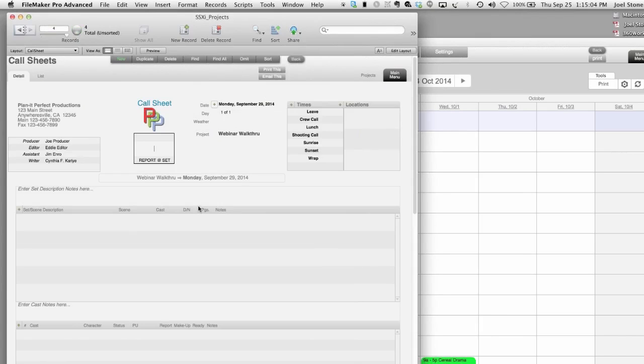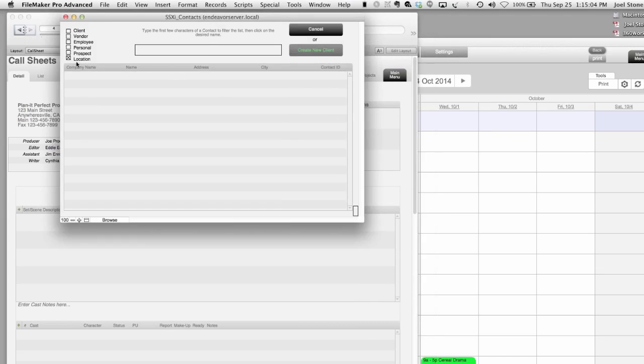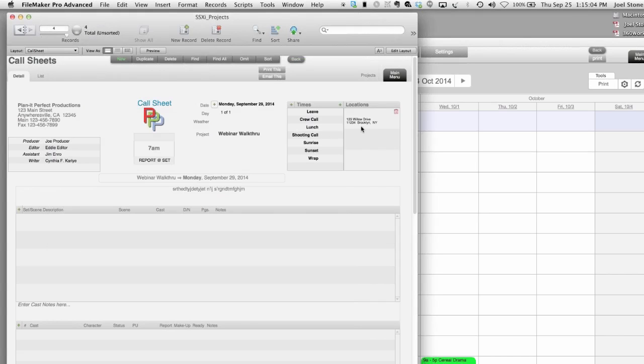Pick a date. And here I am on my call sheet, report on the set at 7 a.m. And I'm going to set the description notes here. What time are we leaving? Crew call, lunchtime, shooting call, sunrise, sunset, wrap, all that stuff. Locations, this is going to give us a drop-down list of locations from contacts. I happen to not have any. Let's just pick, I don't know, let's pick Janie Thompson. So now we have that particular address. And then scene description, what scene number it is.